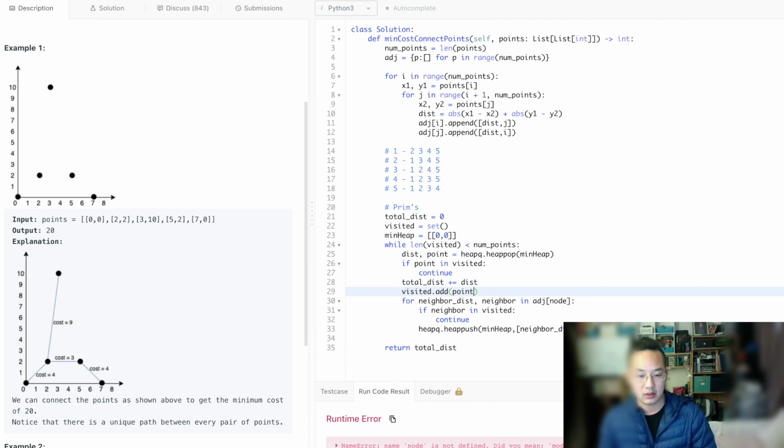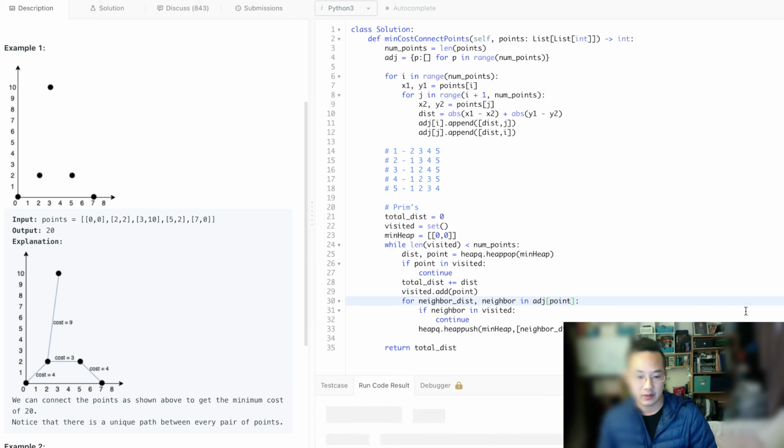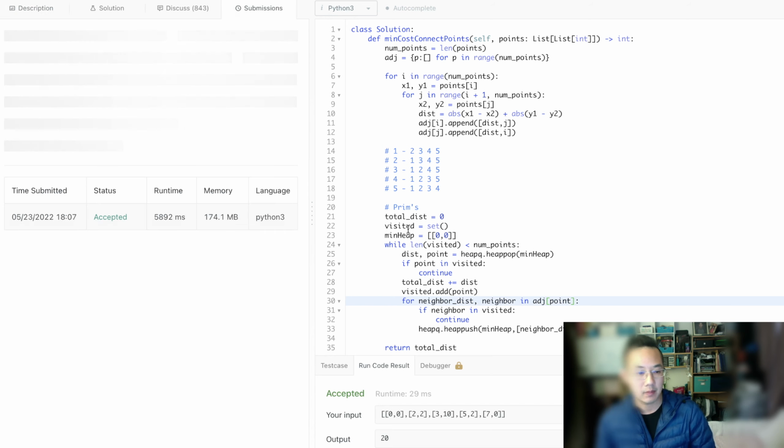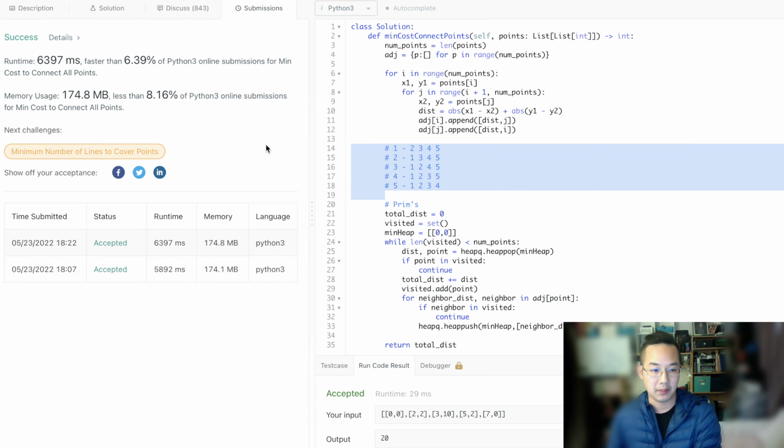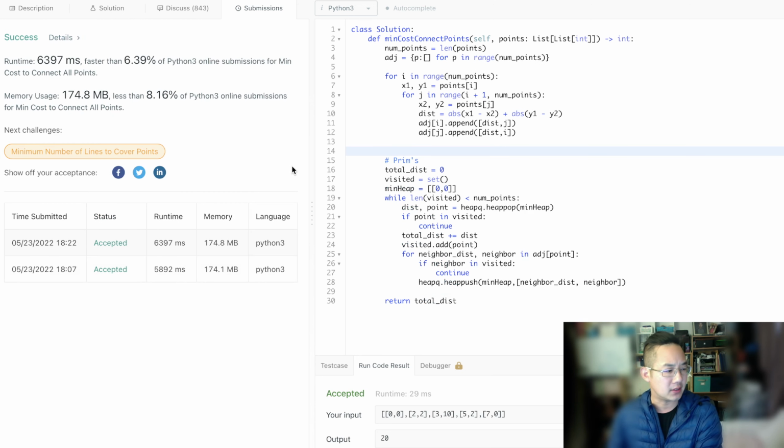Point and point, run and submit. So as you can see, I've done this before, and that's why this looks a little bit too easy, but it's not a very fast solution.